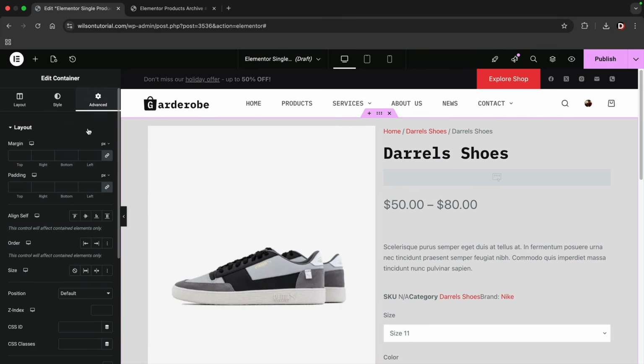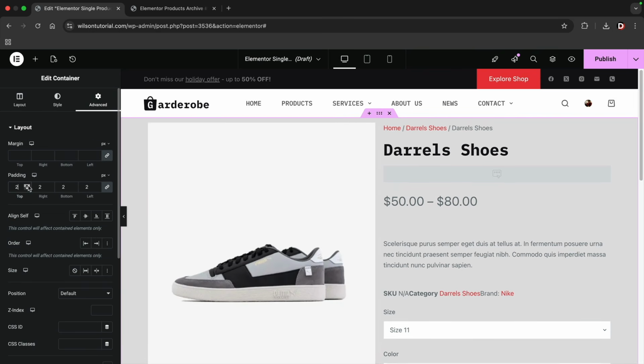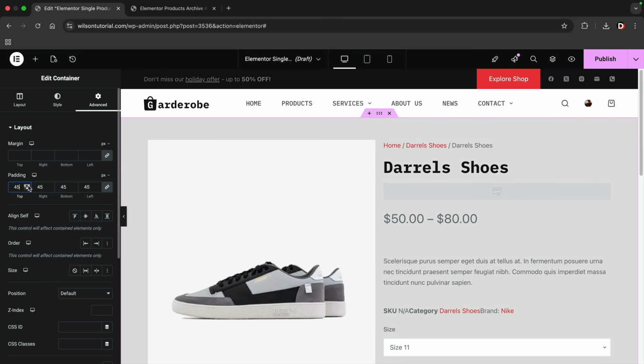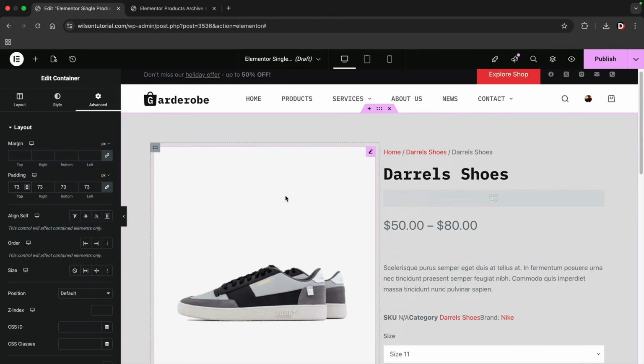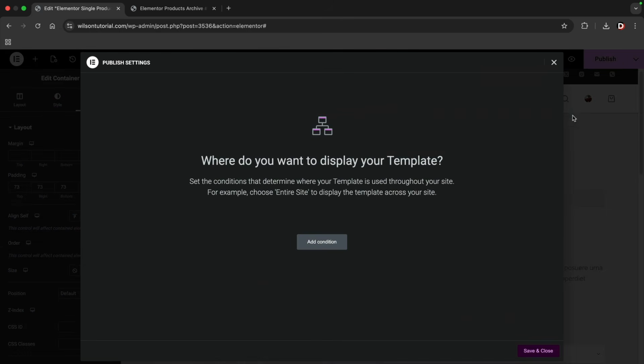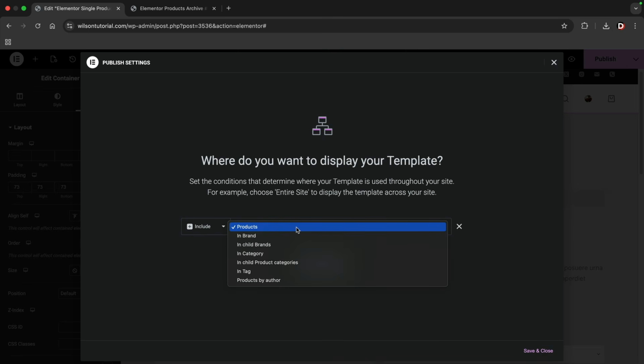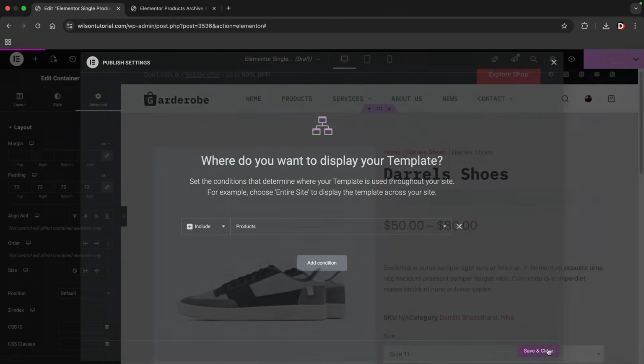Now, really quick, I want to go ahead and add in some spacing here. So I'm going to add in some spacing all the way, make this a little bit more compact, just like that. And then here at the top, I'll click on publish. Here I'll click on add condition. Now here they're saying, okay, you want to put this on all your products? Well, we could, but we could put this on all products or a specific product category and so on and so forth. However, I think most of us probably want to use the same product page for all your products. So I'm going to select products here and click on save and close.